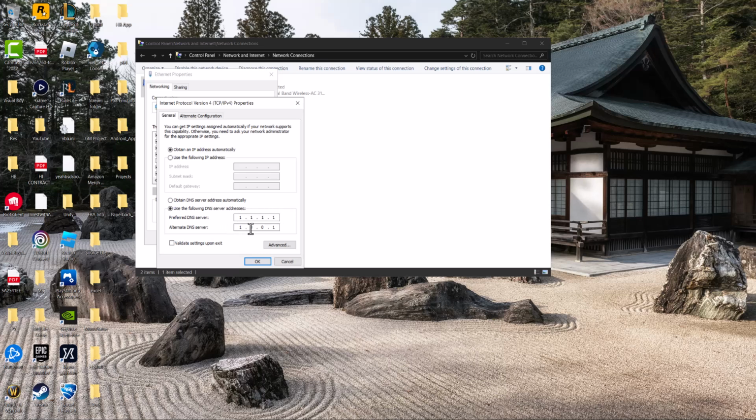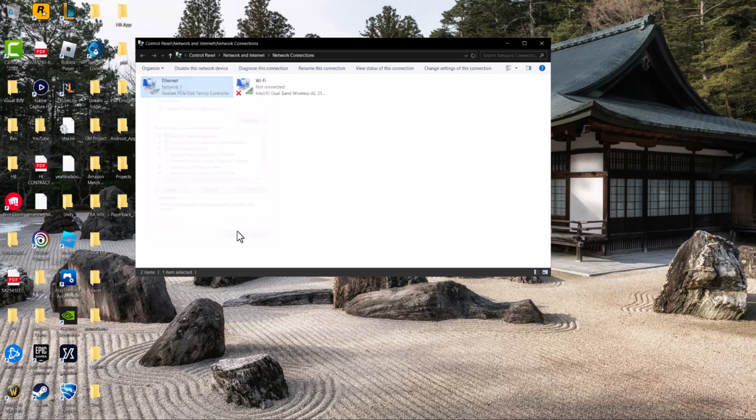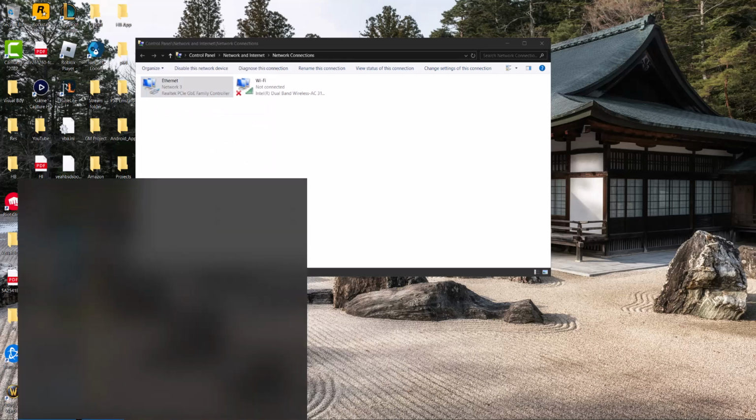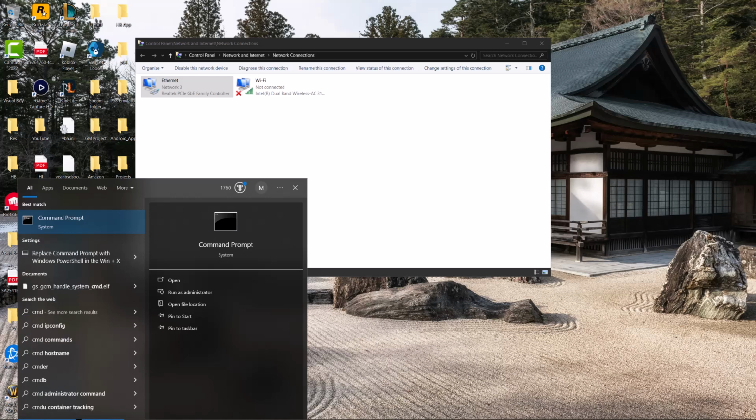1.1.1.1 and the alternate to 1.0.0.1. Press OK, press close. So this is step one. On top of this, you can also do this as well, and I would recommend doing it.